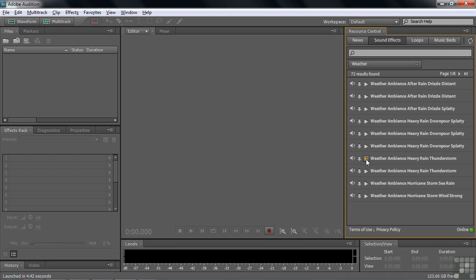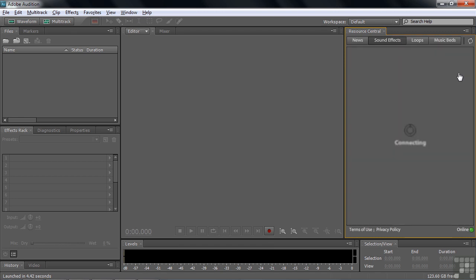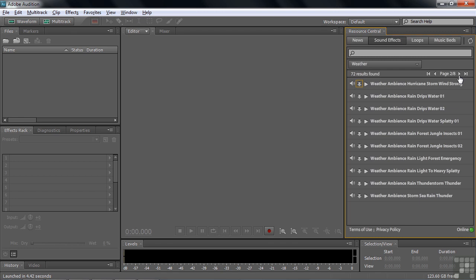Very cool. Great sound effects. Tons of great sound effects. And if you liked it, you would then click this little download button and download that file. You could go through hundreds of files. Notice that under weather, there are 72 results on 8 pages, so you'd have to page through things to try to figure out which ones you like and listen to them one at a time. Tedious as heck. Let's go on down to music loops.